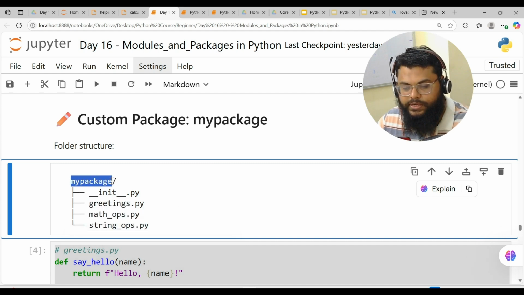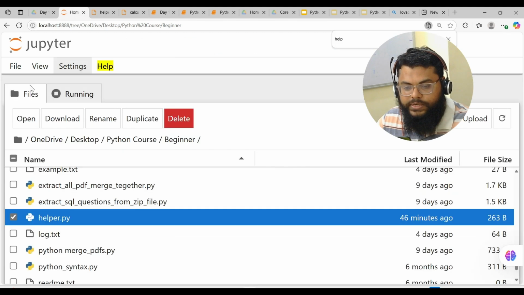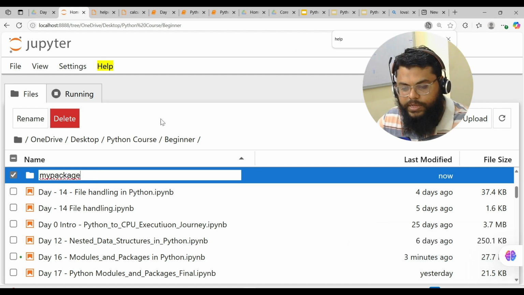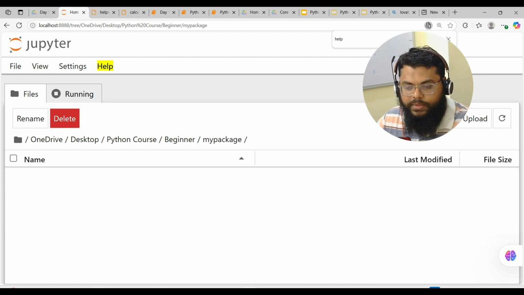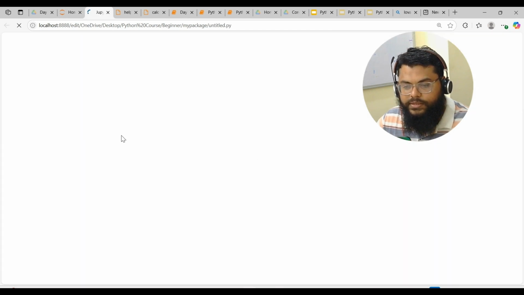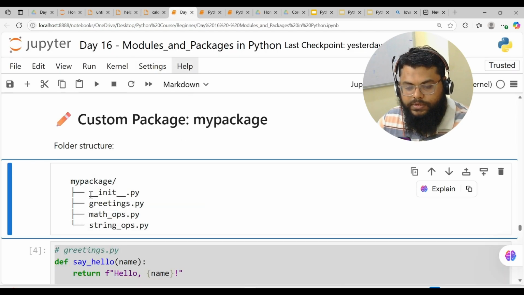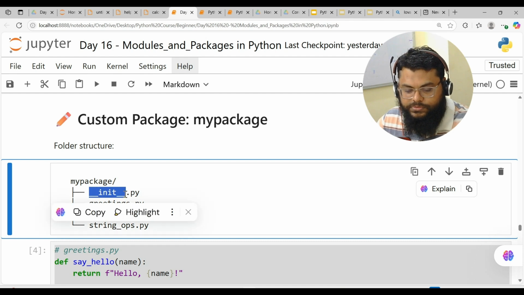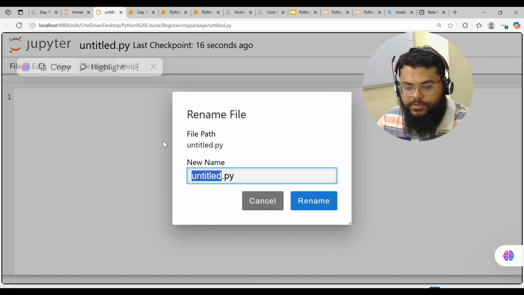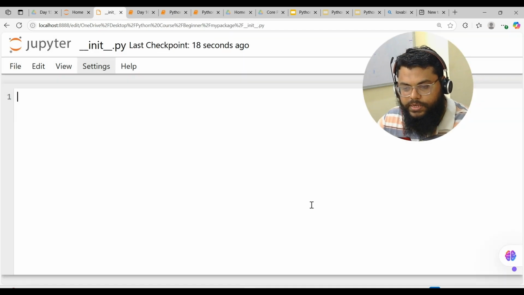Okay, so let me go to my home directory. I'll create a new folder, my package. Now I'll go inside my package folder. I'll create a new Python file. I'll name this file __init__.py. Okay, so save this, rename, and save our Python file.